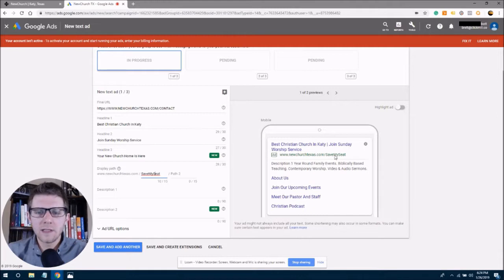Now, what I don't like about this is it looks like I'm trying a little hard with the capitals in here. And so I might make it look something more normal. Save my seat. I think that looks a little bit better. Actually, I think I'm going to uncapitalize the S here too. That looks more like an actual link and less like an advertising situation. So we're going to come down to description 1.